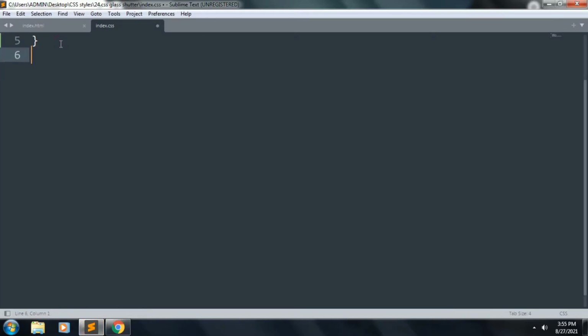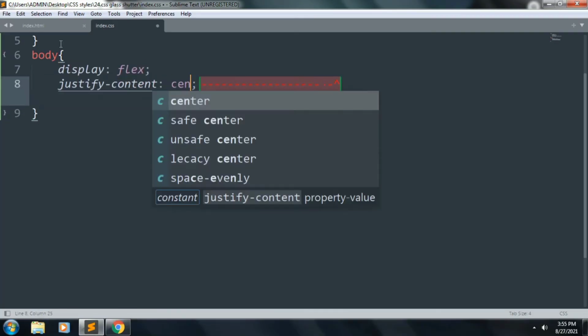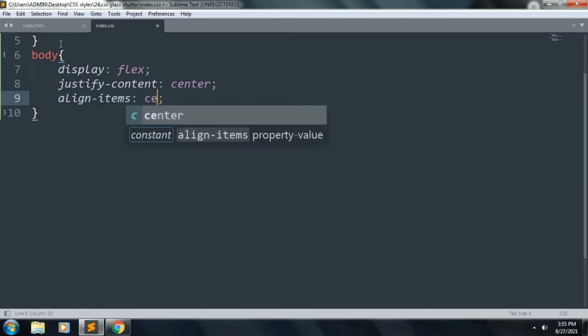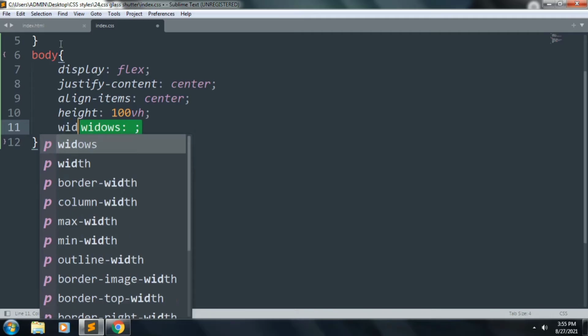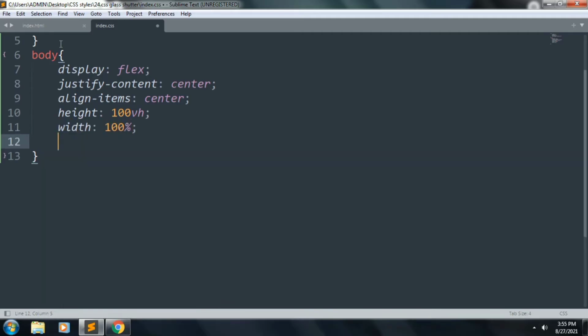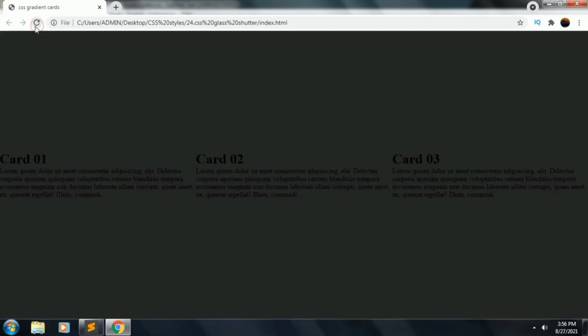Let's start to style our body. Inside this, display flex, justify content center, align items center and height 100vh, width 100%, and we want to add background color #262626. Save the file, refresh, the background color is OK.